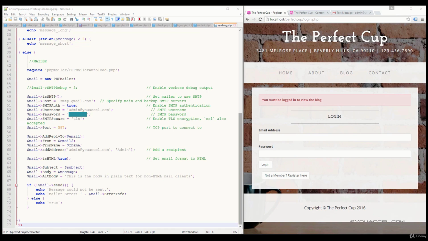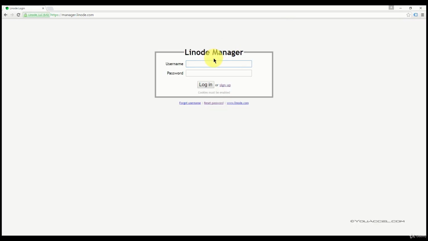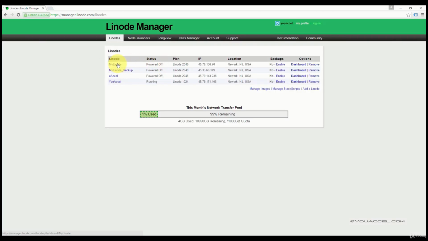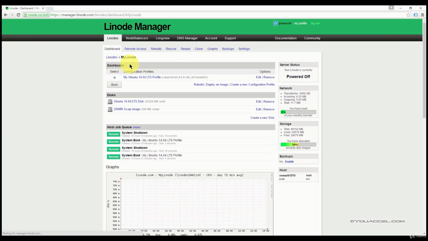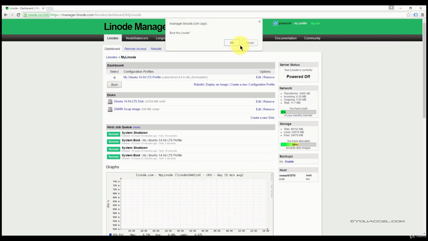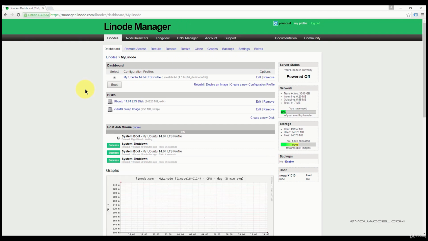To do so, log into your linode.com hosting account. Click on the My Linode server and click the boot button to start the server if it's not already running. Now we'll just need to give this about a minute or so.